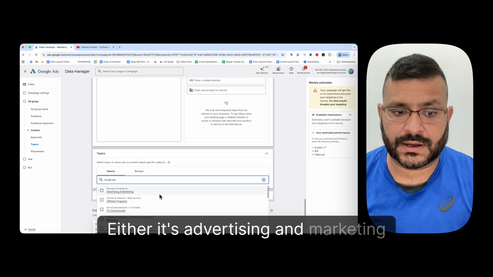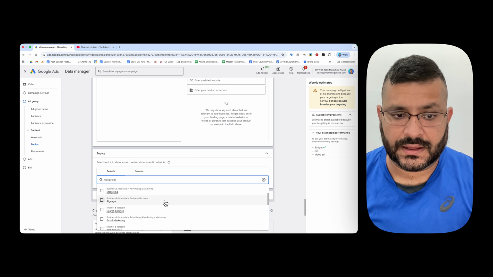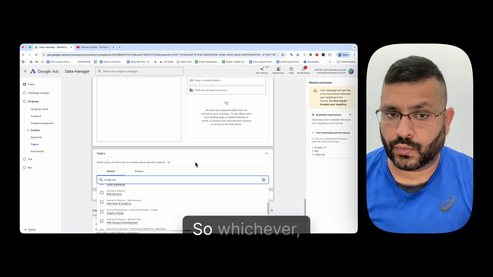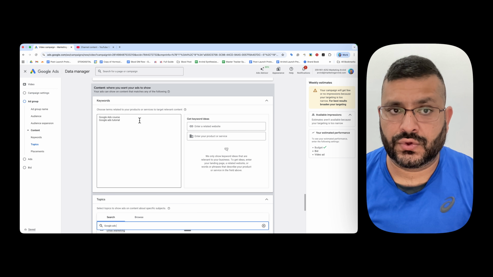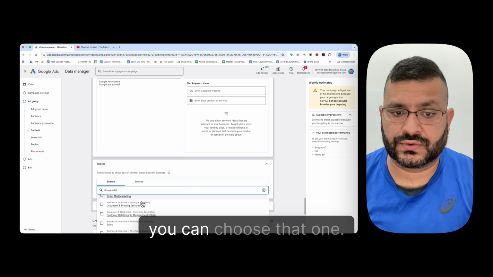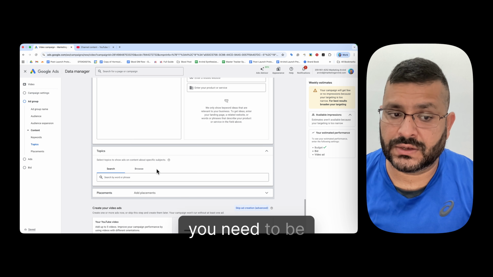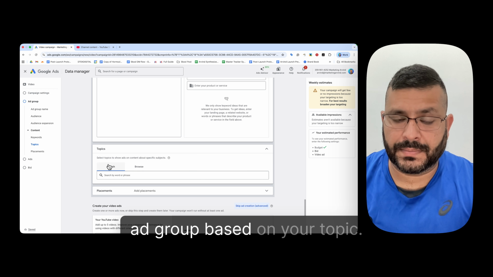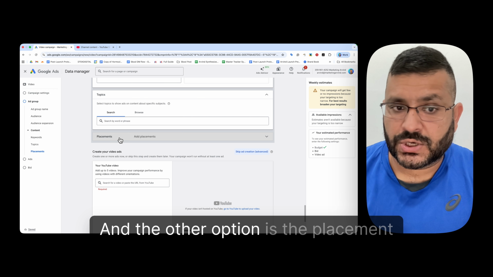Either it's advertising and marketing, and you can choose email marketing, web services, graphic design. So whichever your target falls under topic, you can choose that one. Again, for this one you need to be aware that you set up a different ad group based on your topic. And the other option is the placement.